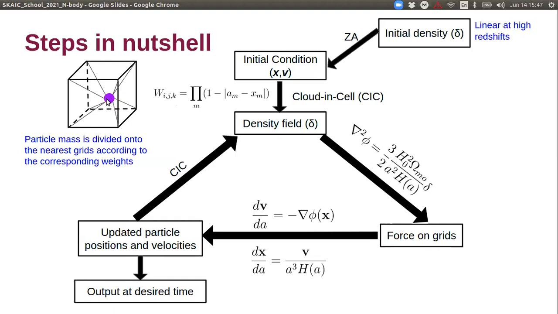So here you can see that there is a particle within a voxel. If you want to calculate the density at the grid, in order to solve this equation, what we have to do is divide this particle onto its nearest grid points, and we do this assuming a weight corresponding to each grid point nearest to the particle. And the weight is calculated based on the distance between the particle position x_m and the grid location.